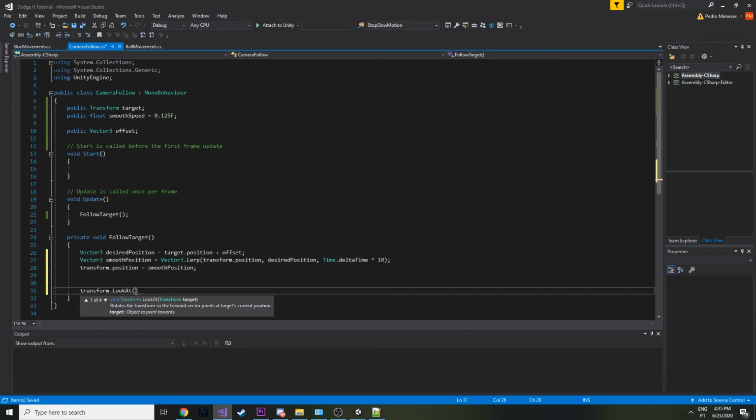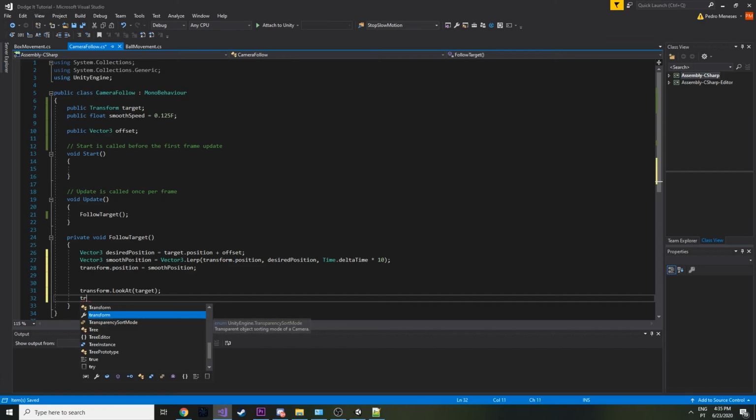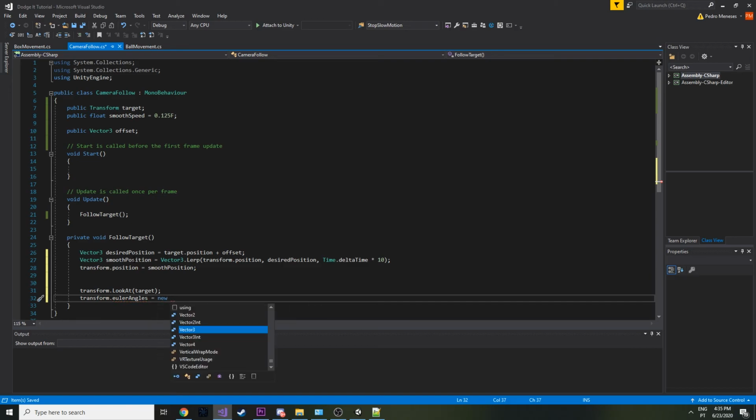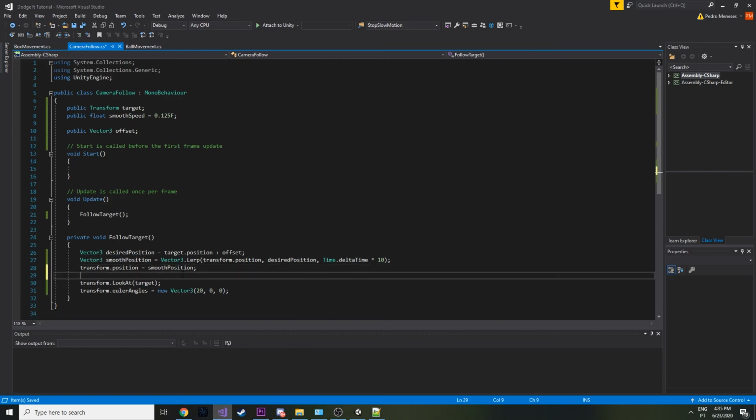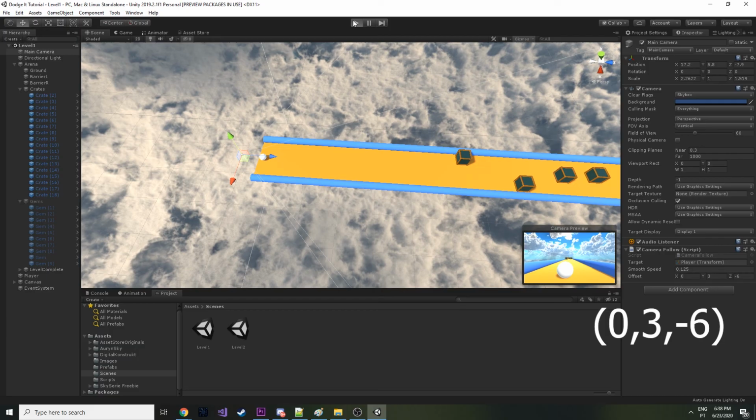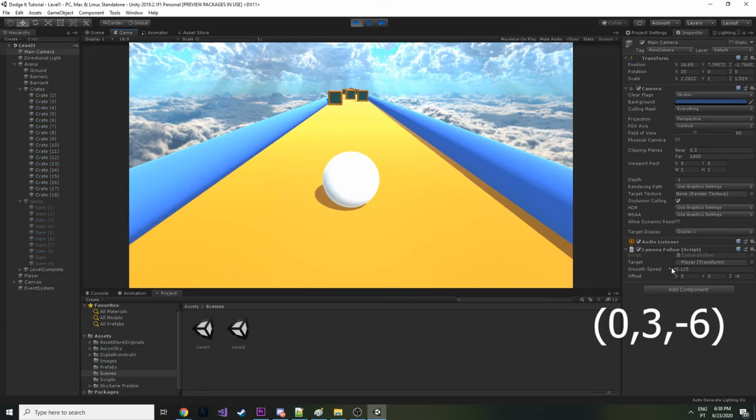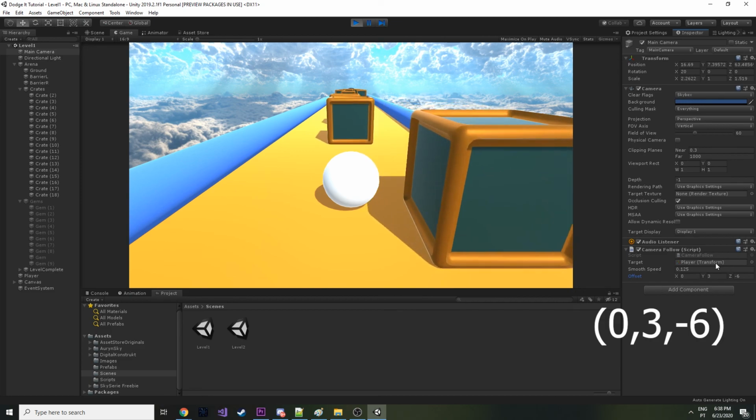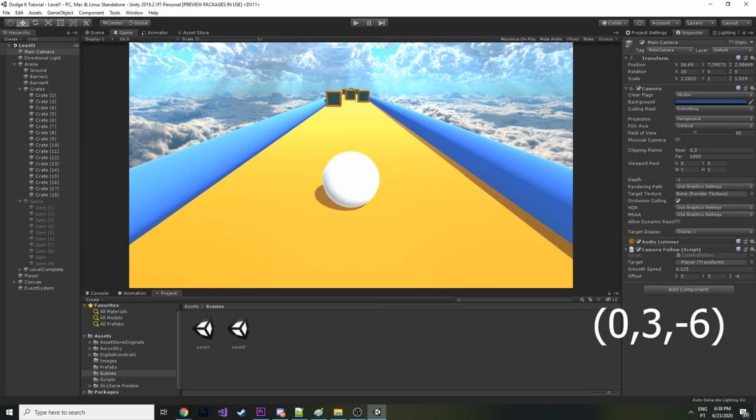And finally, we just have to look at the target, that will be our player, and we will lock the rotation of the camera, as we can see with this code. And in Unity, just define the offset, as we can see, guys, 0, 3, -6, and drag the player to our script.